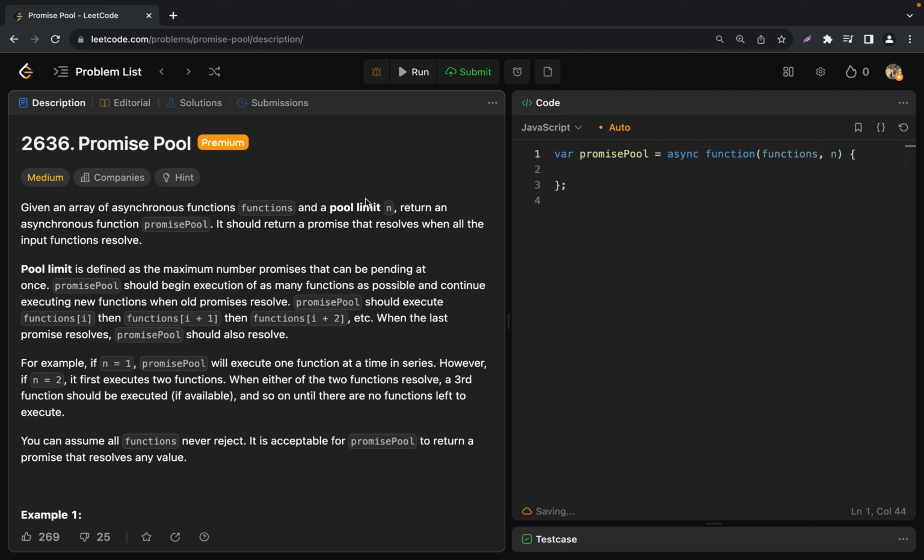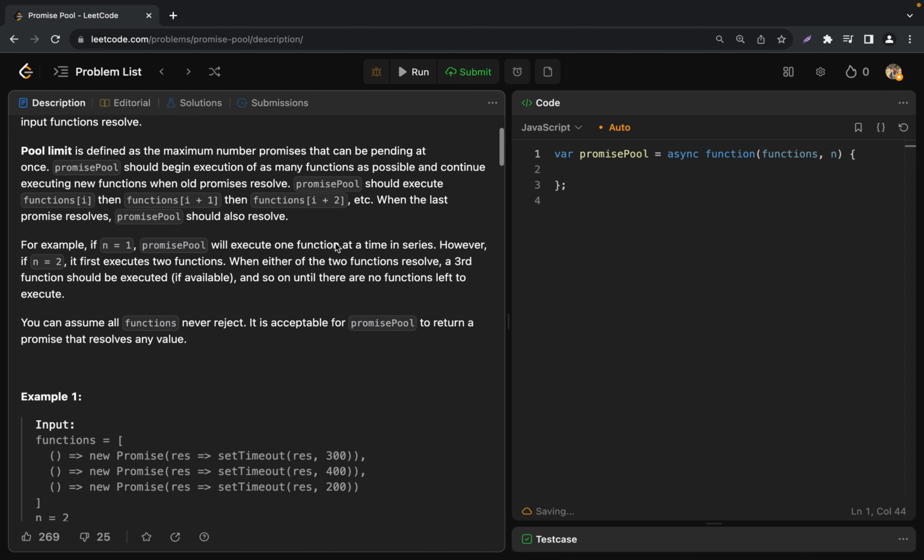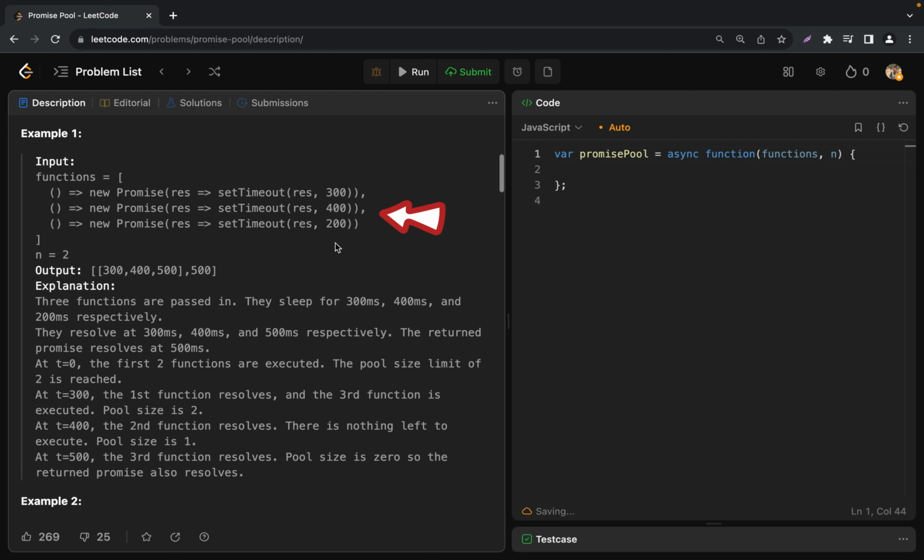Today we will solve the pool of promises task on LeetCode. The task description is a bit long, so let's jump directly to the examples. Our function takes two arguments.